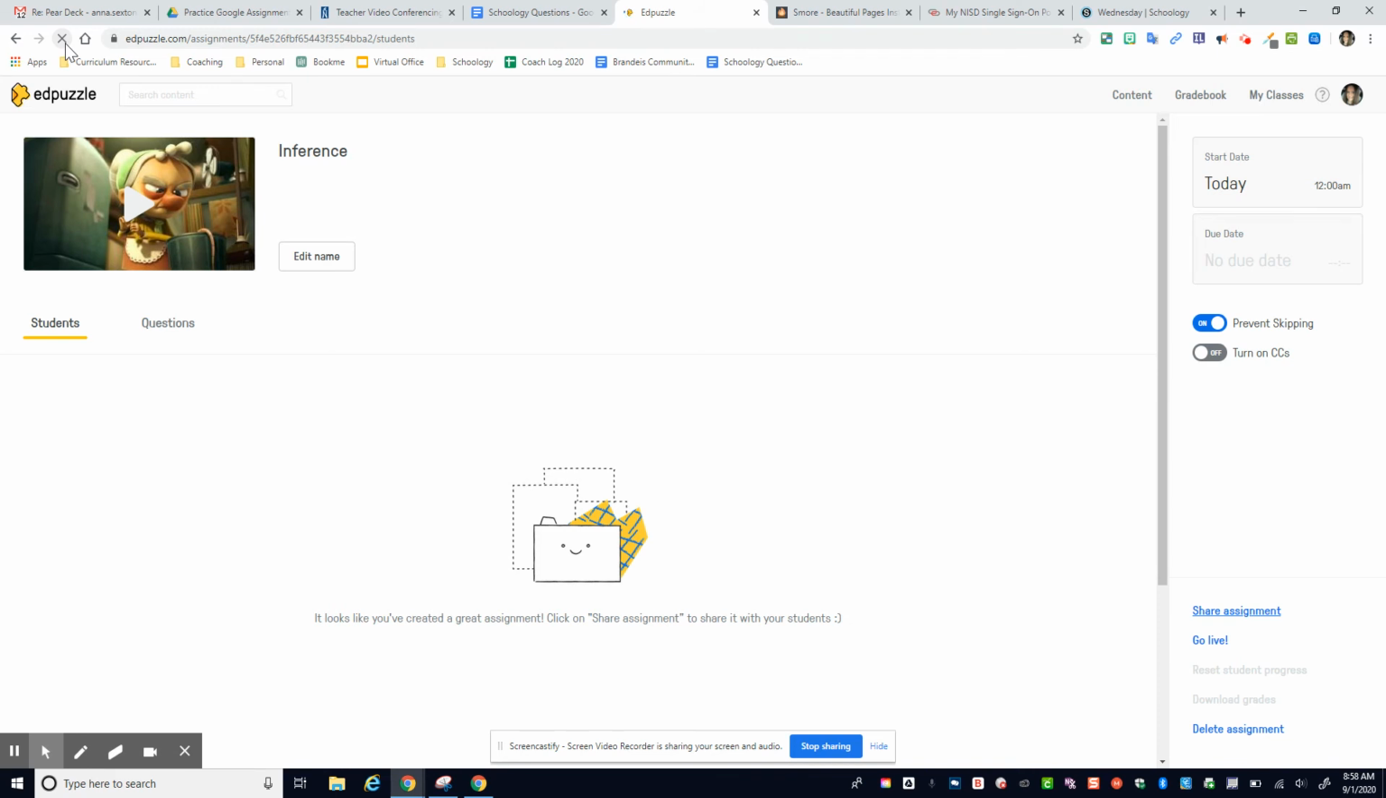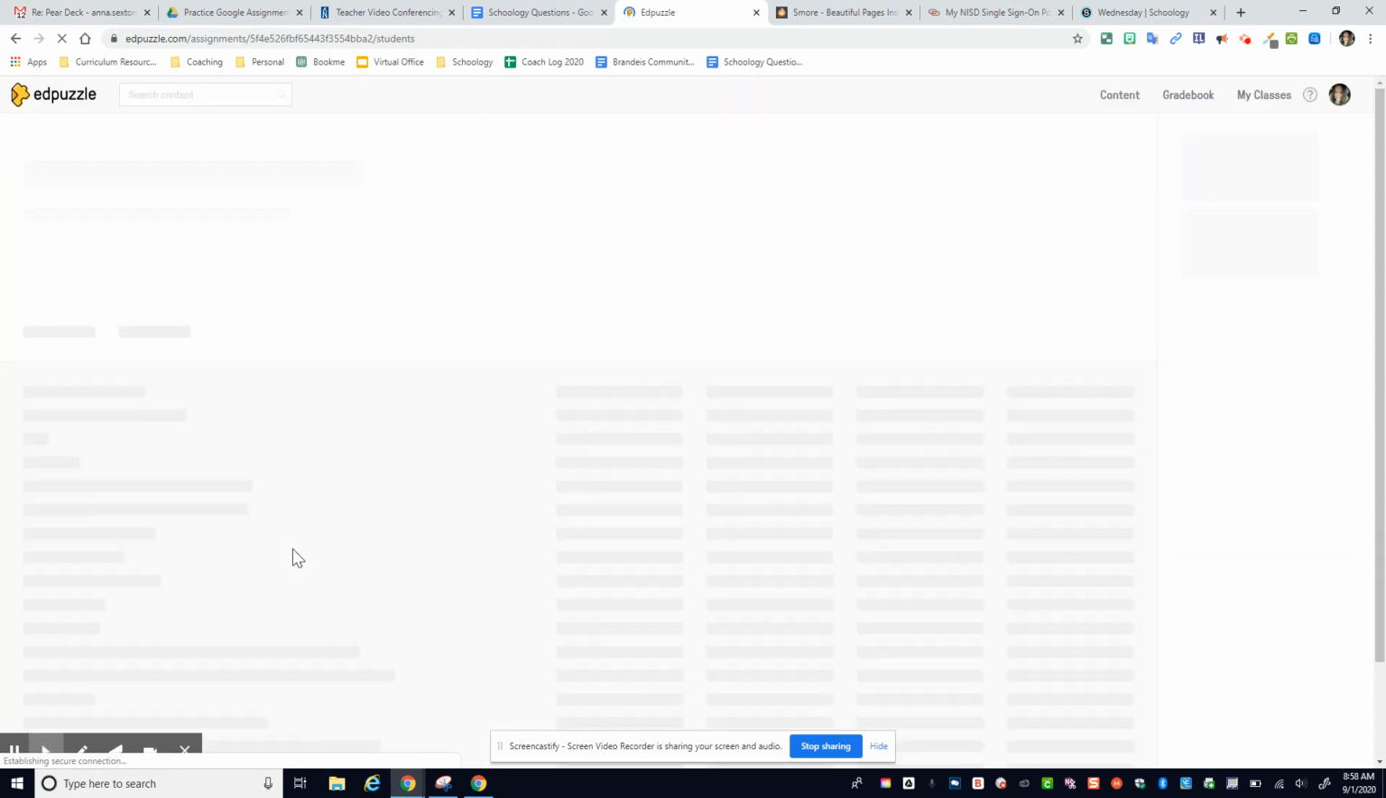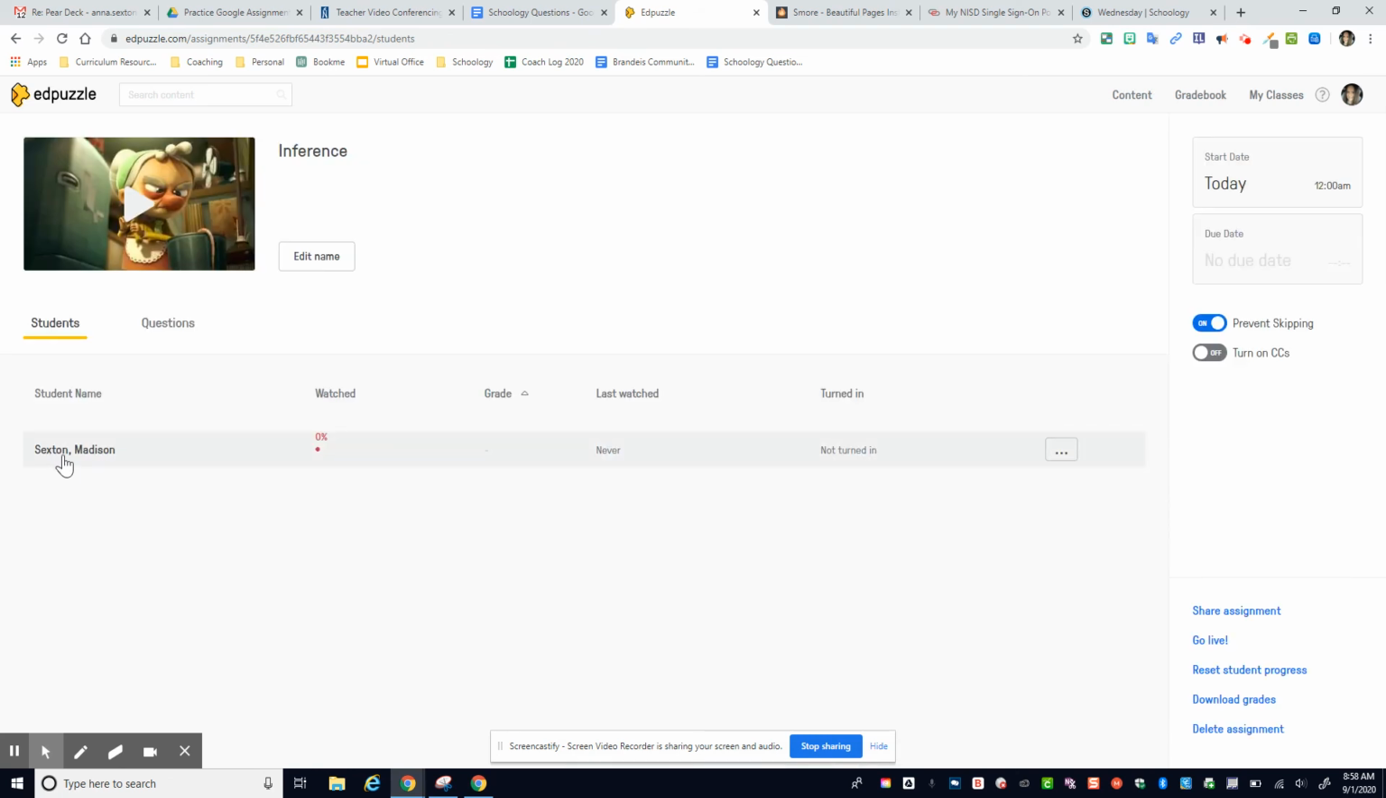Once your students have signed into EdPuzzle and they have started the assignment, the students' names will begin to populate on your dashboard. Again, this is the importance of using their school email, because this will show, because they signed in with Google using their @students.nisd.net, their first and last name will appear. You will see what they've watched, you will see the grade, and you will see if they even watched it or if they've turned it in.